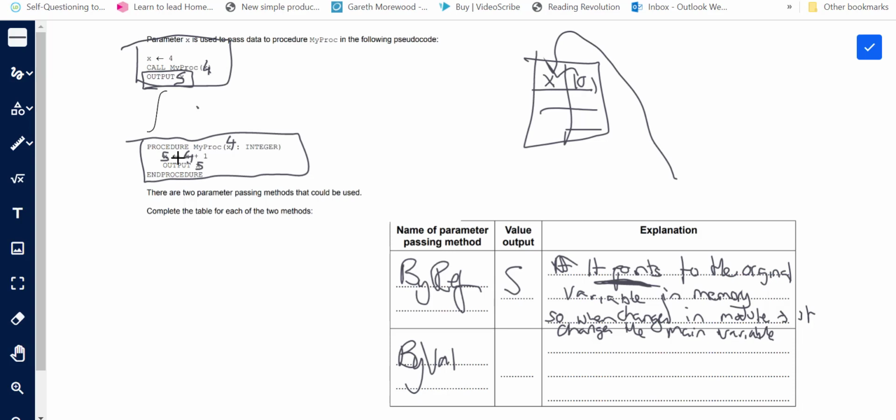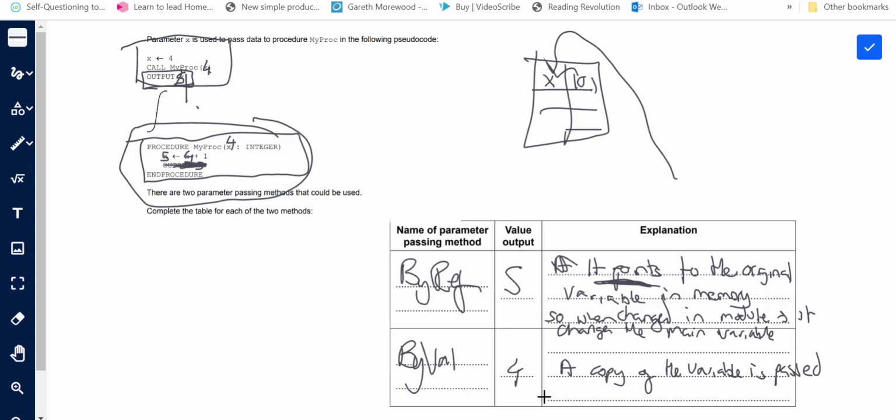If we did it by val, we pass in 4, we get this output. I don't know why we've got an output here, that's so dumb. 4 plus 1 equals 5 in the procedure, but when we output, it still could be 4 because it's kept it locally. So a copy of the variable is passed by using by val, creating a local variable. So the original in memory is not updated.